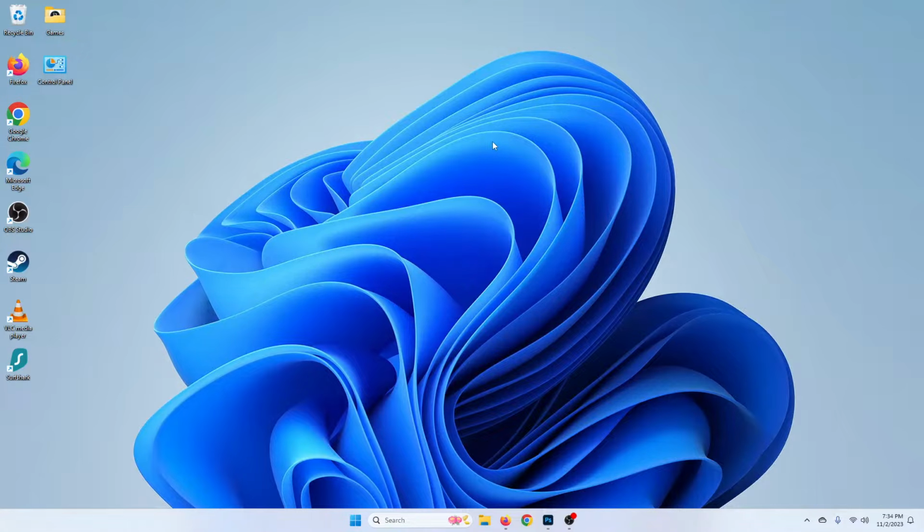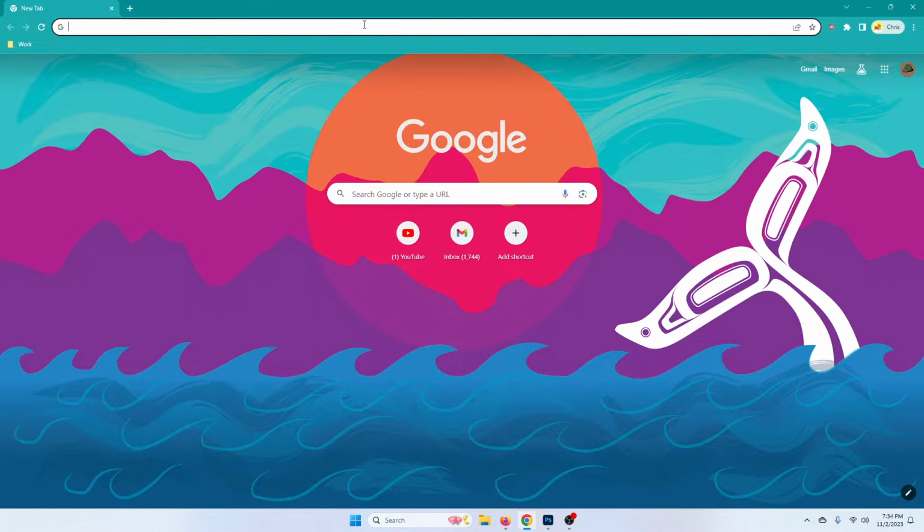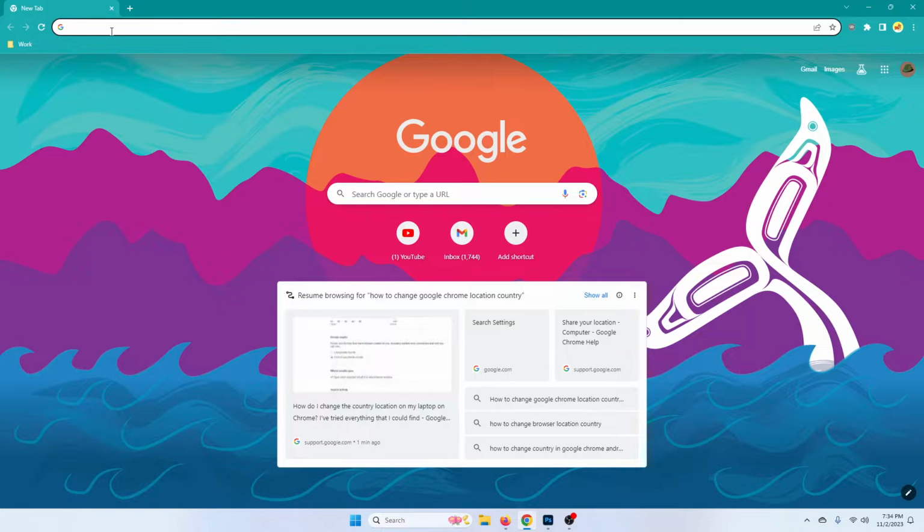Today I'm going to be showing you how to change your Google Chrome location, like the country of your search results. You may have the right city, but your search results are in Spain, etc. So to change that, all you need to do is go up to your search bar.